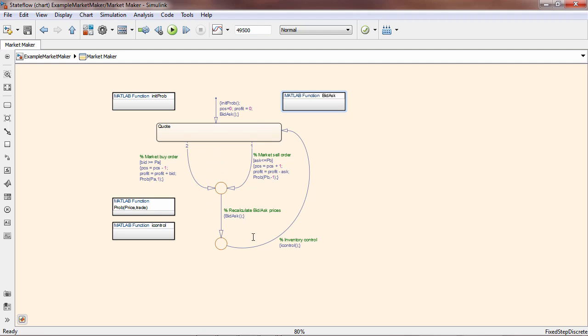Now you can notice that before it comes back to waiting for the quote, it goes through another stage where, after it goes through both of these branches, it has to recalculate the bid and the ask to update the prices for what it's estimating, as well as going through an inventory control mechanism. So what we don't want to do is buy too much. We want to try and stay market neutral within this. So this is basically logic that's going to prevent us from buying too much. And then the probability of the price in trade is within this MATLAB function.